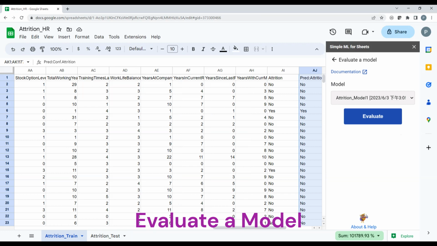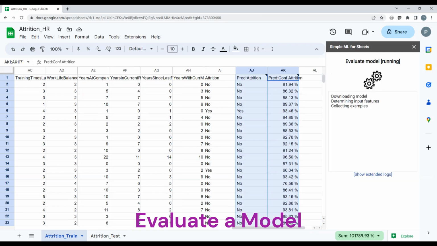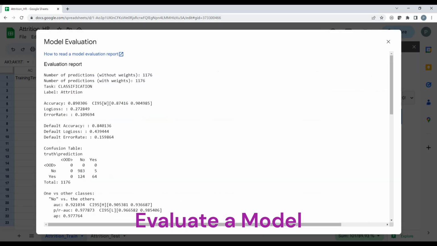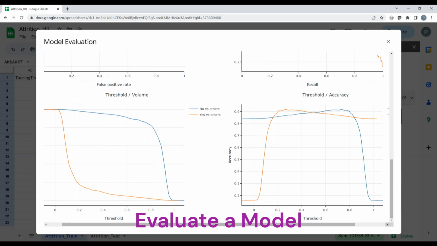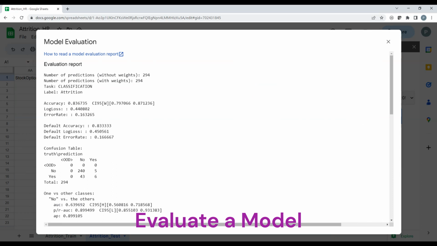Then evaluate this model. After completion, a new window will show the results of an evaluation of the current attrition train sheet. There are accuracy and confusion matrix, AUC, etc. Then there are charts such as ROC and precision recall. The orange line is for yes and the green line is for no. Then we can do the same evaluation for attrition test.